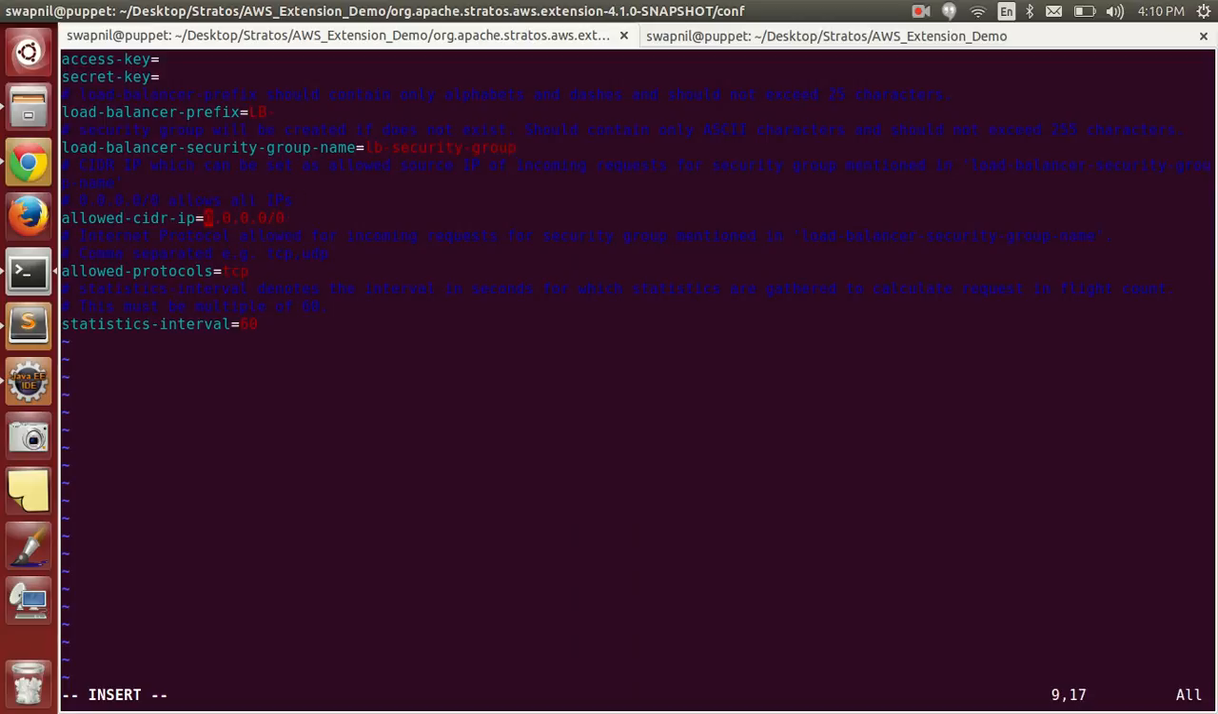This is the security group name which is associated with the load balancer in order to allow or restrict access to that load balancer. Then we have the allowed CIDR IP. This is the range of IPs from which you can access the load balancers that get created. Then we have allowed protocols. You can specify protocols here like TCP, UDP by which you can access the load balancer.